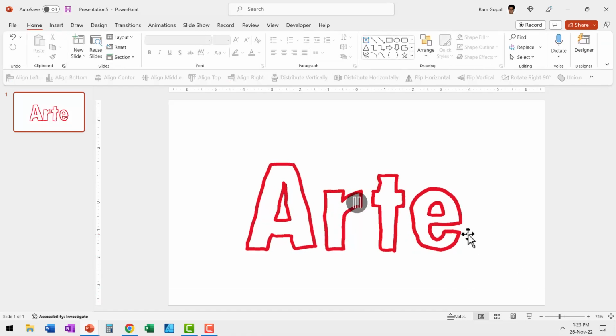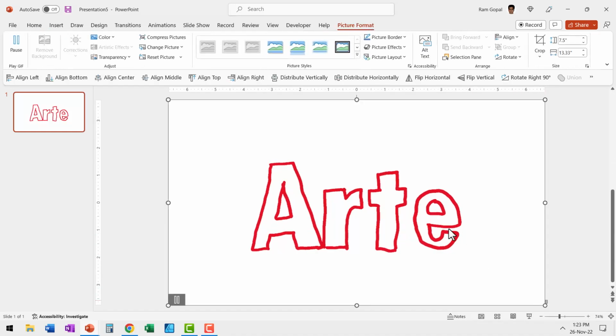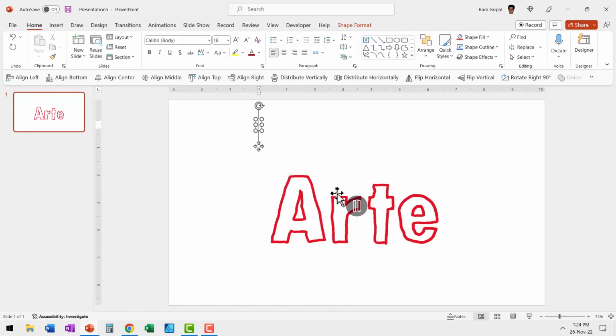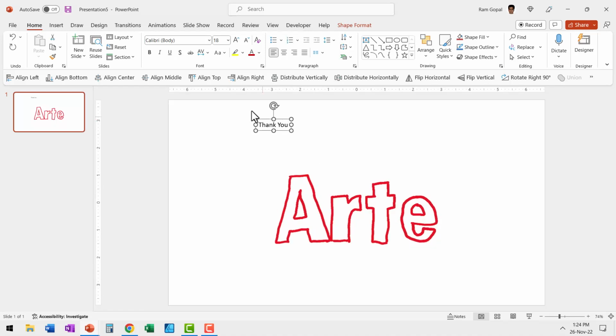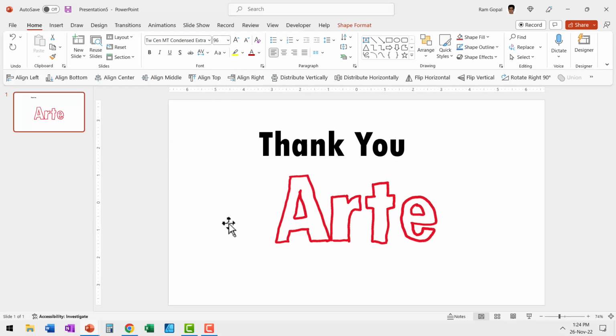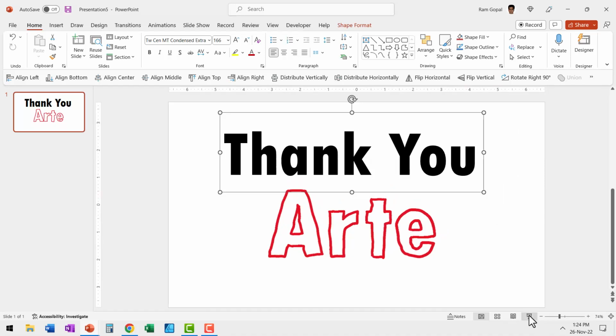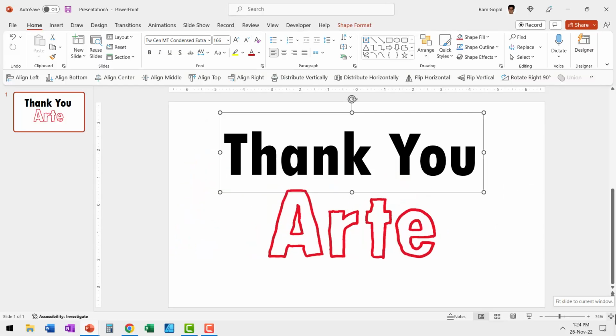Say, if I want to reduce the size, I can do so. And I can insert my text around it and say, thank you, Arte. And of course, I can make this bold and increase the size substantially. And I can place this over here. And when I go to slideshow, this is how I can say thanks to Arte. Try this to write your own jiggly text.